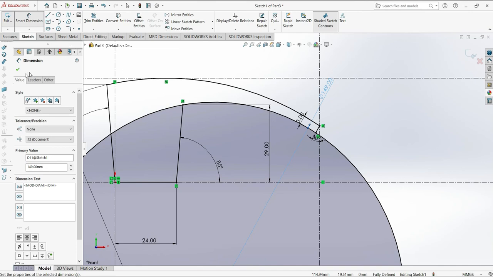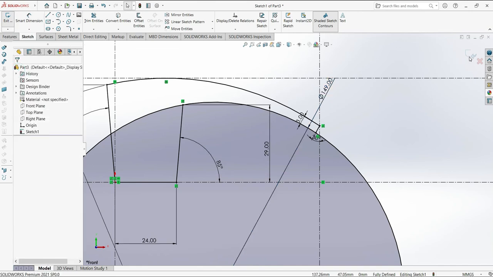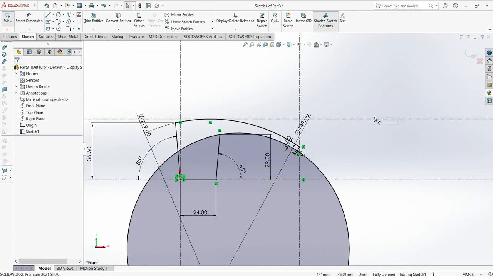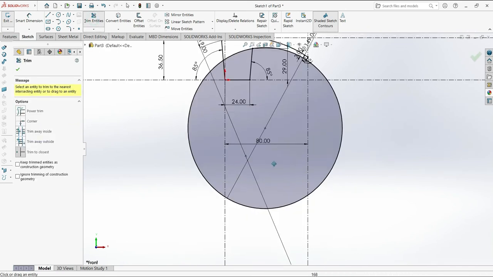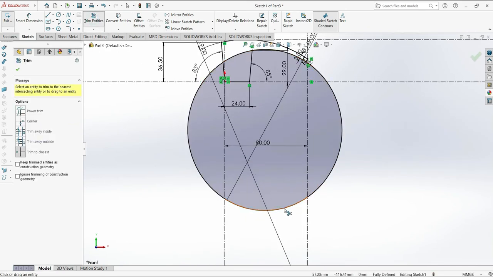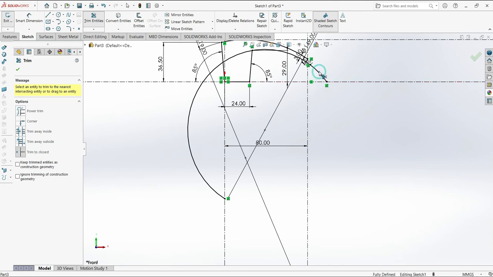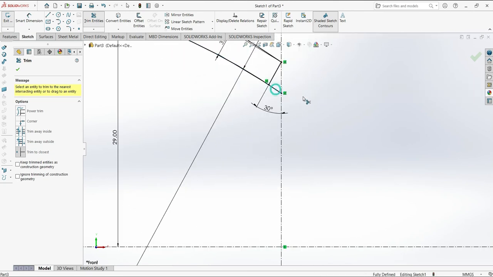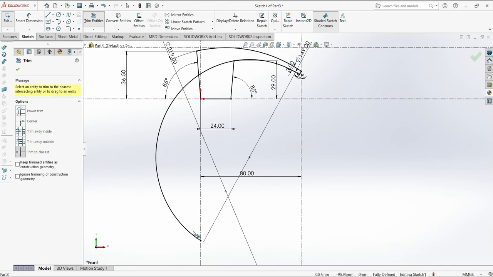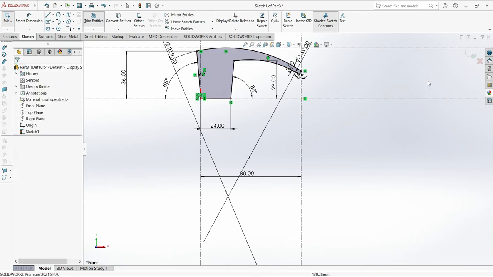Okay, now click OK, and then I will as well trim. Just come here to the trim, we'll start trimming this line as well. Click there. Also there, and then here as well, and trimming to this point. So I am trimming this line. Okay, like that. So it is good. Now we'll come okay, and then click rebuild.